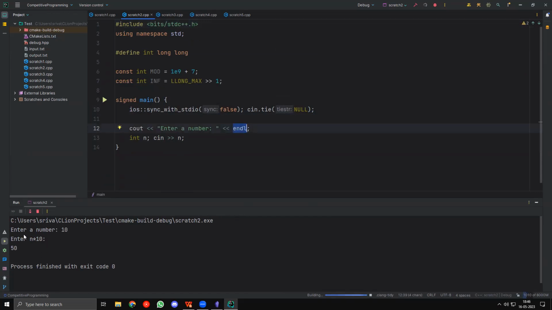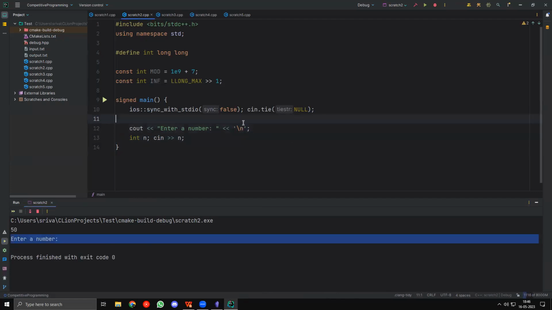Over here, you will see that it outputs "enter a number". There you go. And then I get 10, right? I can enter anything, like 10. But let us say I do backslash n over here. Then it does not output anything, and after I entered 50, it says "enter number". But if I do cout.flush, sorry, I have to do that outside like this.